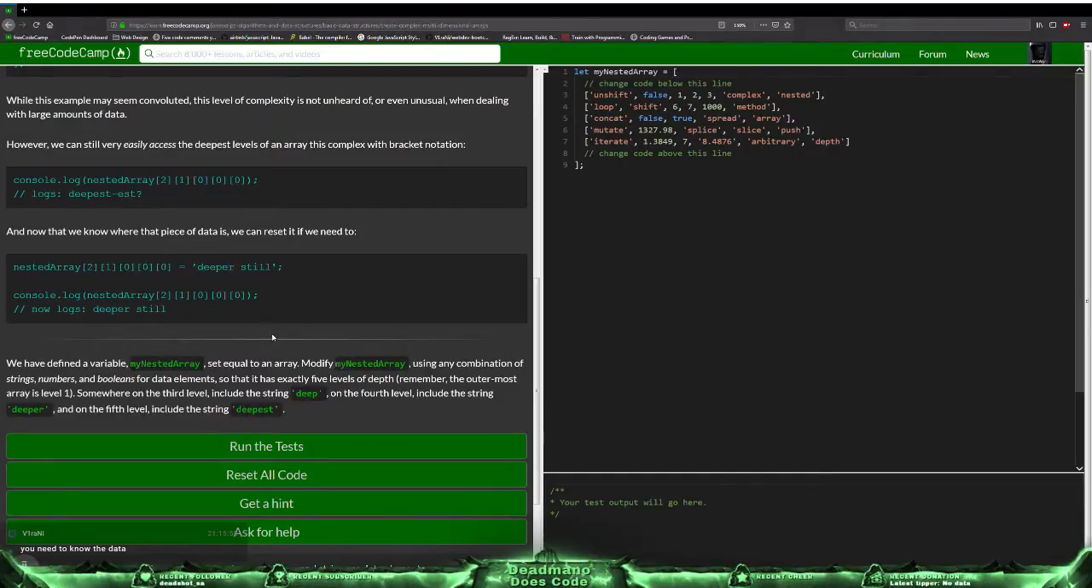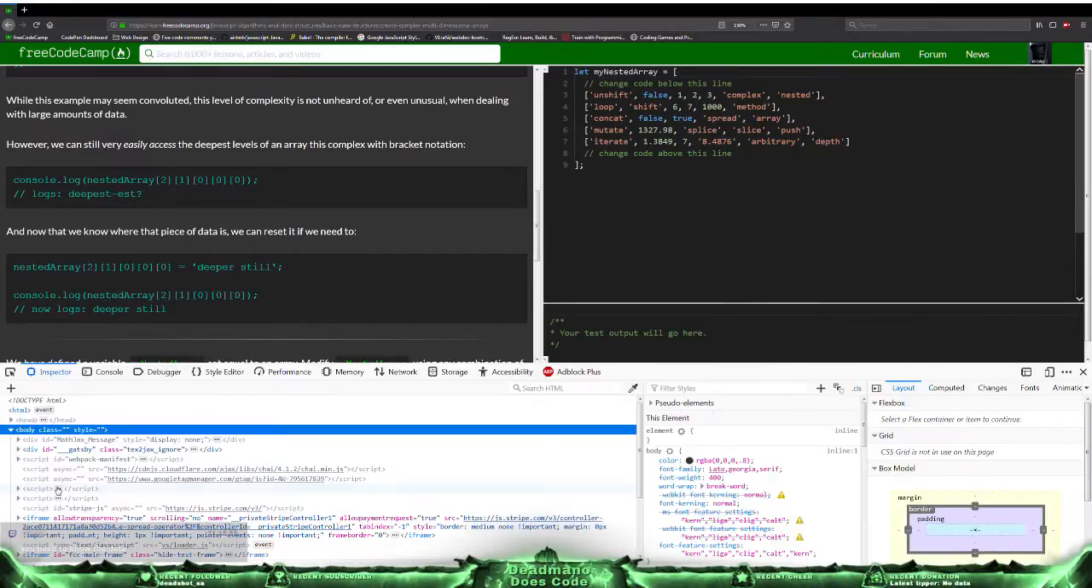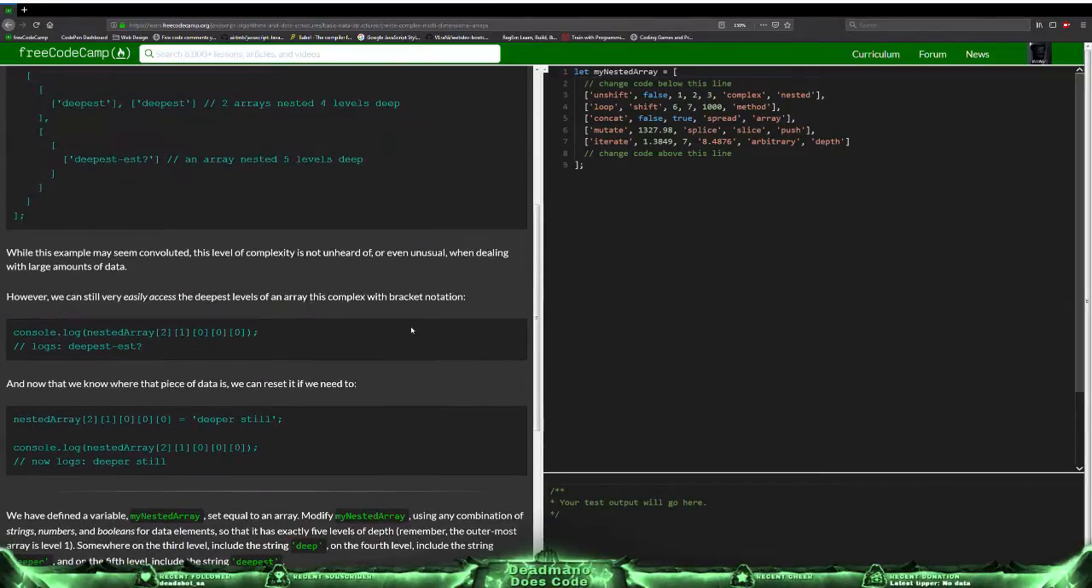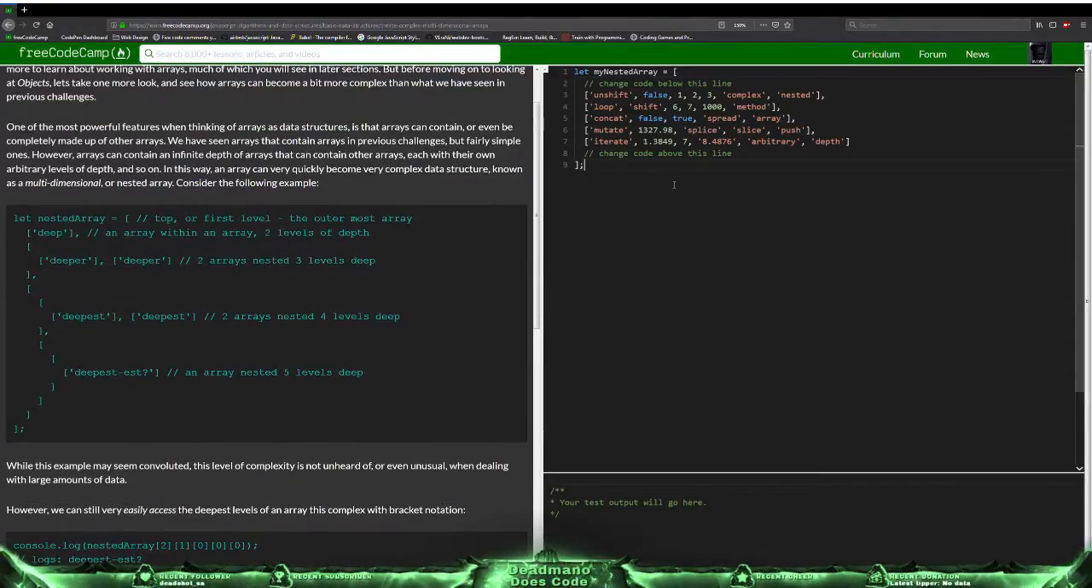The police are on their way. Why aren't these arrays in an array? Oh, they are.